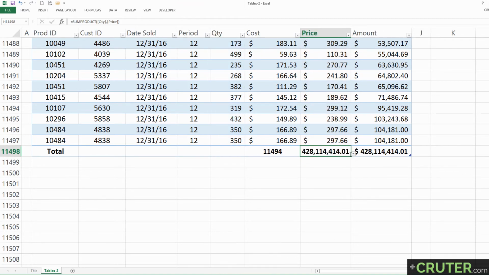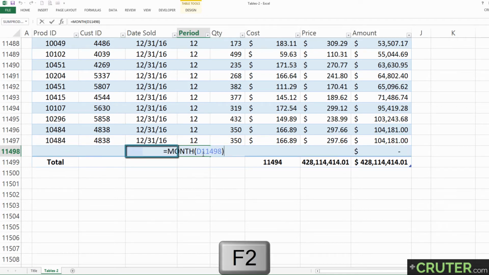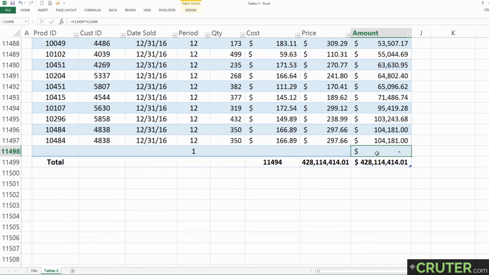11,497, we could go ahead and add another row by just hitting tab when we're on the last record or row, and that will automatically create a new row. Notice that our formulas get pulled down. This month formula, which is extracting the month number out of the date sold column, that gets pulled down. And then also here on the amount column, this formula saying the quantity times the price is going to give us the amount. All of that's pulled down.